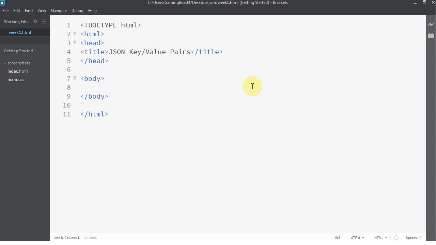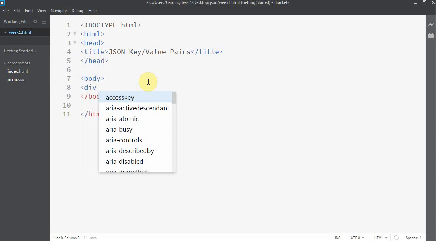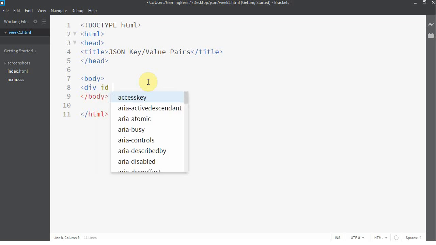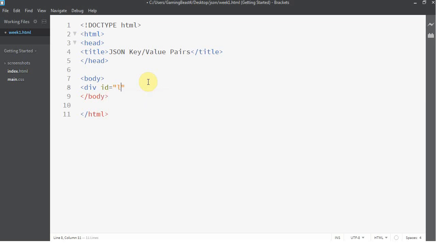So what I'm going to do is just show you JSON syntax, how to validate it, and then how, once you've set up a JSON object, how you can get in there and start accessing the things inside of it. Okay, so to start out, I'm just going to create some divs, because I'm going to use JavaScript to fill these divs with the information from the JSON object. So I'm going to give this an ID of L, and you'll see why in a minute.